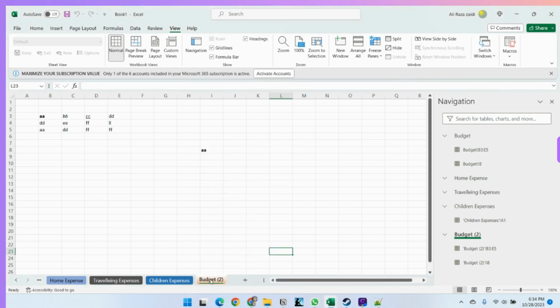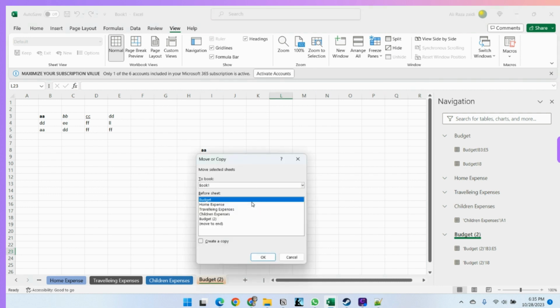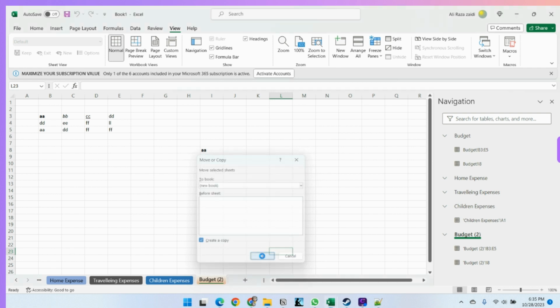I cancel it, and then I can use the move or copy option. We even have the option to copy to a new workbook, or create a copy of this worksheet. By this I can copy the worksheet inside the same workbook, or move or copy, and even create a new workbook. For example, I want to copy budget 2 into a new workbook, so I click here and create a copy.